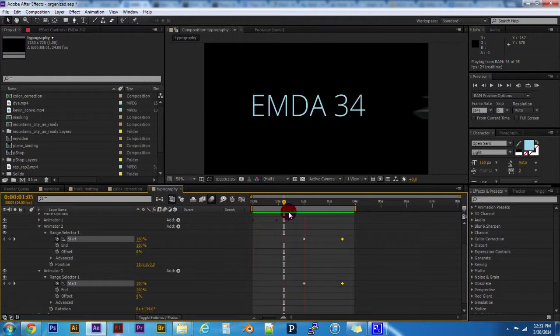individual keyframing to individual letters in a typographic sequence.